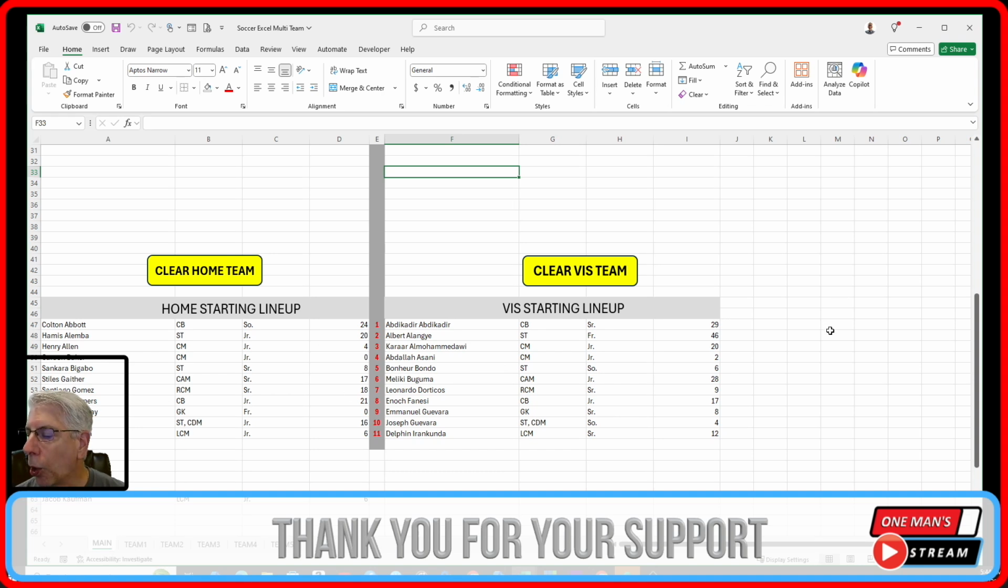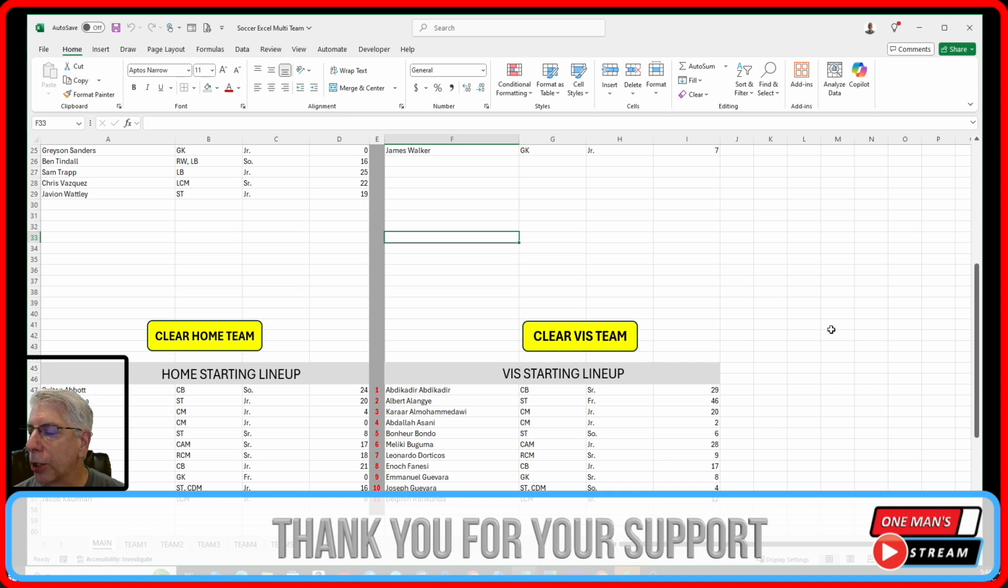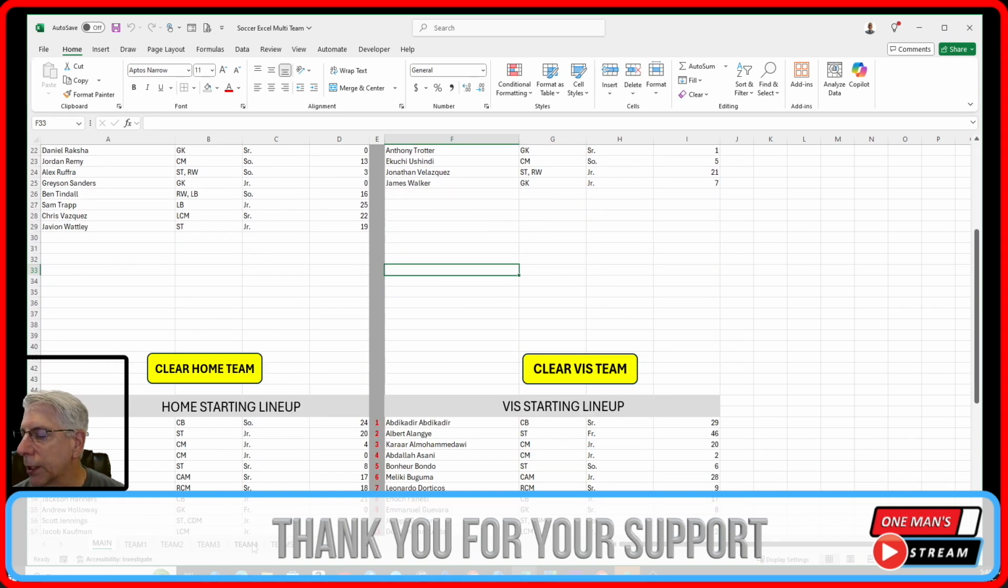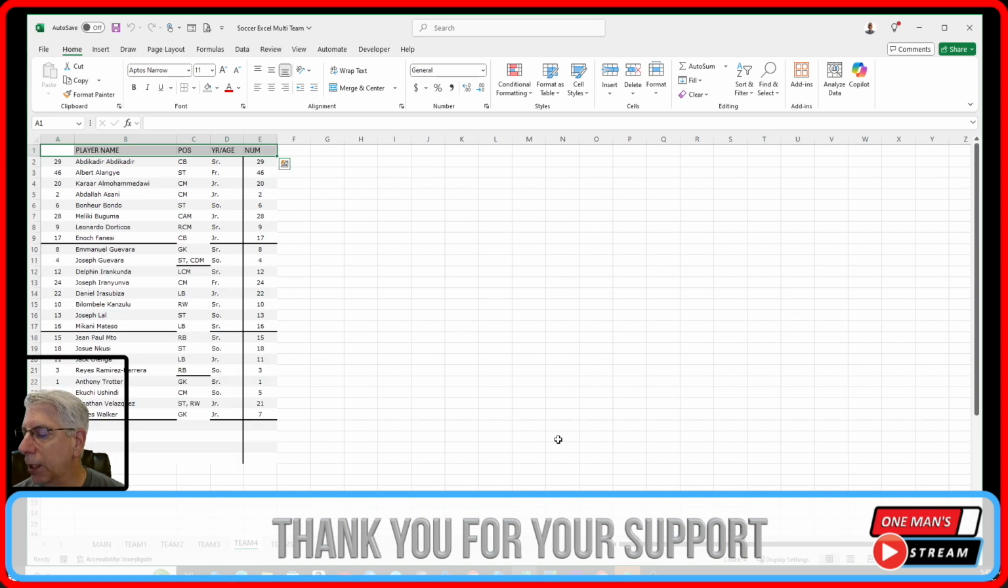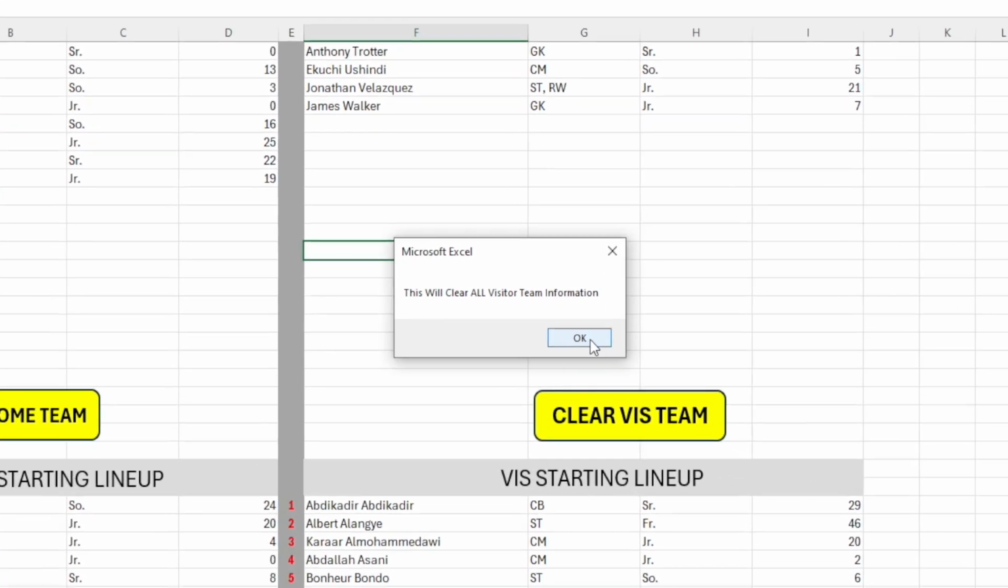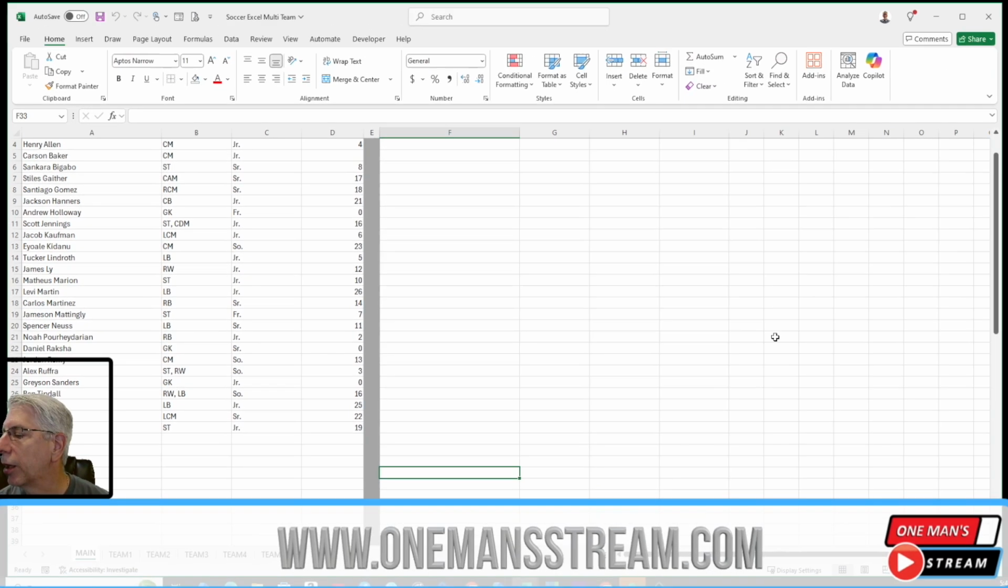Same thing for send team to visitor. It's the exact same thing. I do believe this is team 4. Let's look and see. Yep, this is team 4. So let's go to main, and we're going to clear visiting team. It's going to say, do you want to do this? Yes. So we're going to get rid of all of it.